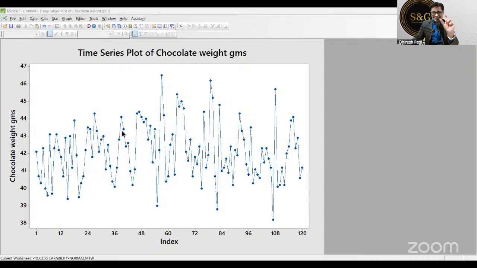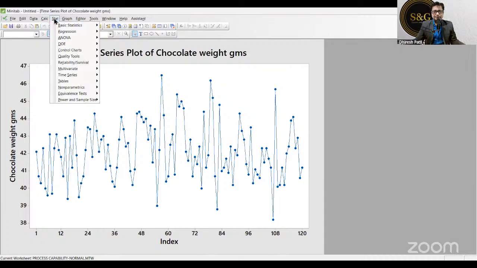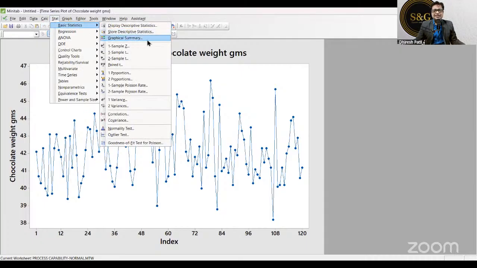Very good. Let's do something very interesting. Go to Stat, Basic Statistics, Graphical Summary. Everybody follow this path, please. Stat, Basic Statistics, Graphical Summary. Now this option gives us multiple choices. It is giving us the graphical summary as well as the statistical summary, both. It's an amazing option.